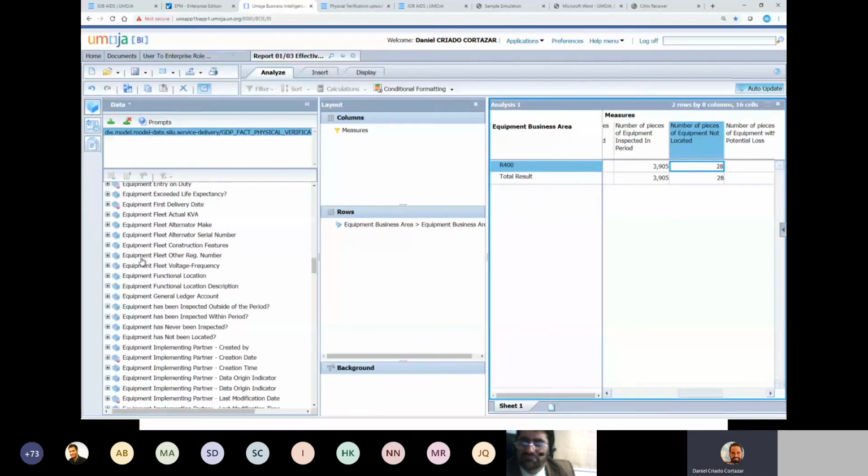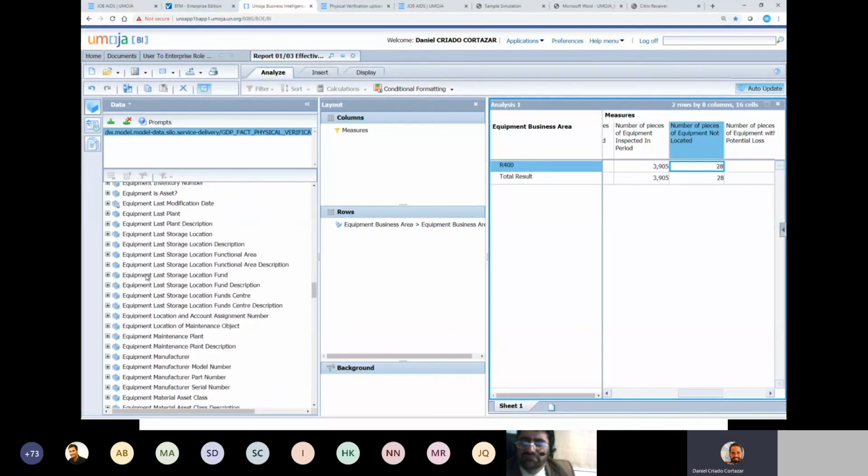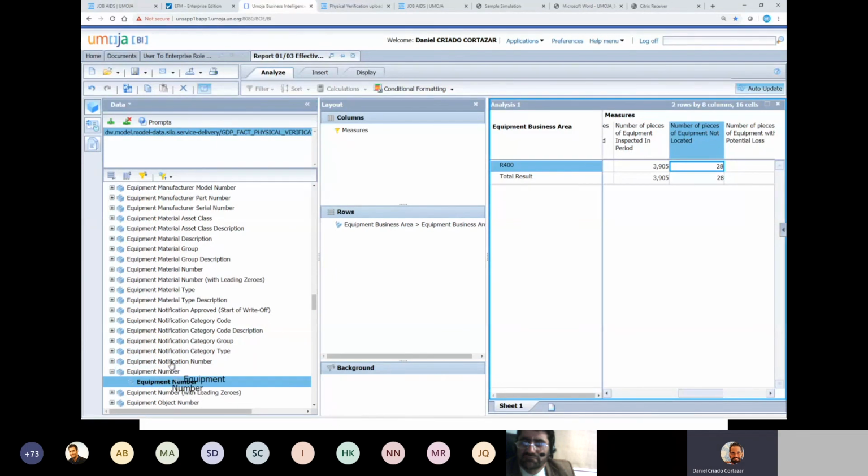You see, there are plenty of things that you can use in this report, plenty of characteristics. Equipment number should be here, equipment number. So if I drag equipment number into the rows, I will have a breakdown of all the pieces of equipment within this business area.